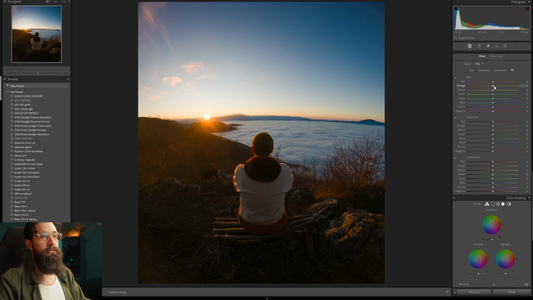I'm gonna start by pushing orange towards yellow because they learned that we perceive, or better yet, remember that vegetation as being way more yellow than it actually is. So I'm pushing orange towards yellow, and I'm also going to increase the saturation and the luminance of the orange channel.